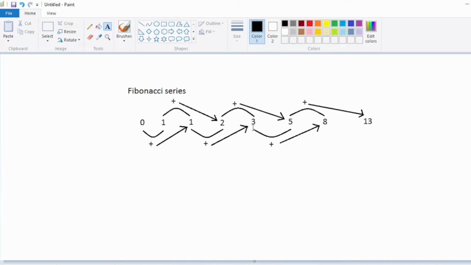Then the sixth number will be 3 plus 2 equals 5. The seventh number is 5 plus 3 equals 8. The eighth number is 13, and that's how it goes on up to n terms. So the Fibonacci series is 0, 1, 1, 2, 3, 5, 8, 13, and it will go up to n numbers.